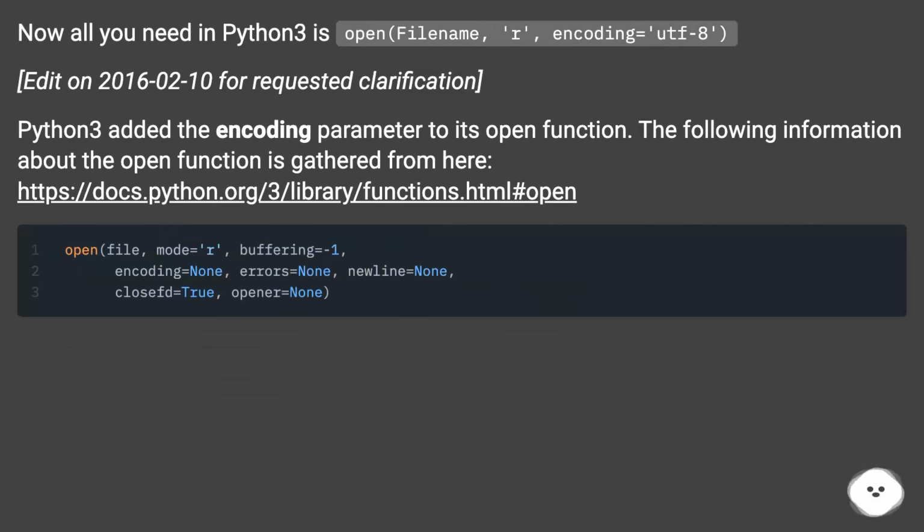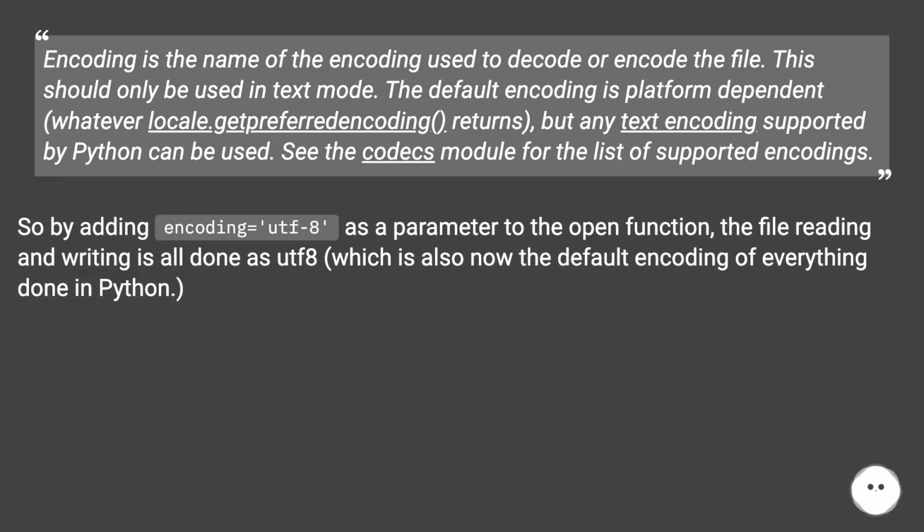Edit on 10th February 2016 for requested clarification. Python 3 added the encoding parameter to its open function. The following information about the open function is gathered from this URL. Encoding is the name of the encoding used to decode or encode the file. This should only be used in text mode. The default encoding is platform dependent, whatever locale.getpreferredencoding returns, but any text encoding supported by Python can be used.